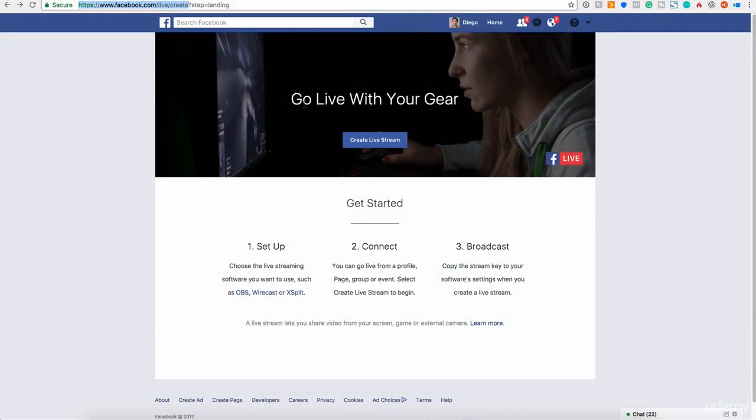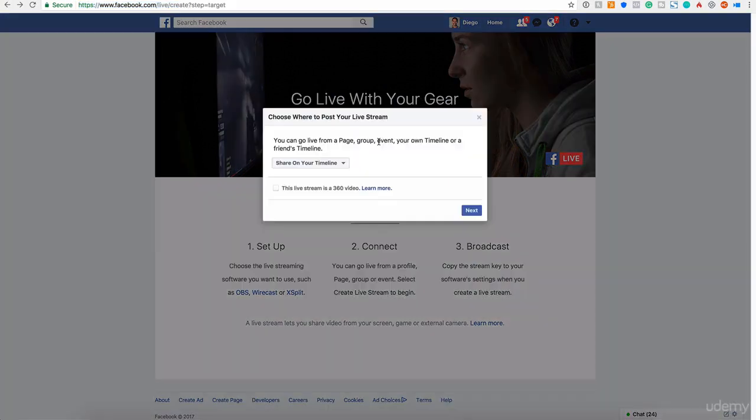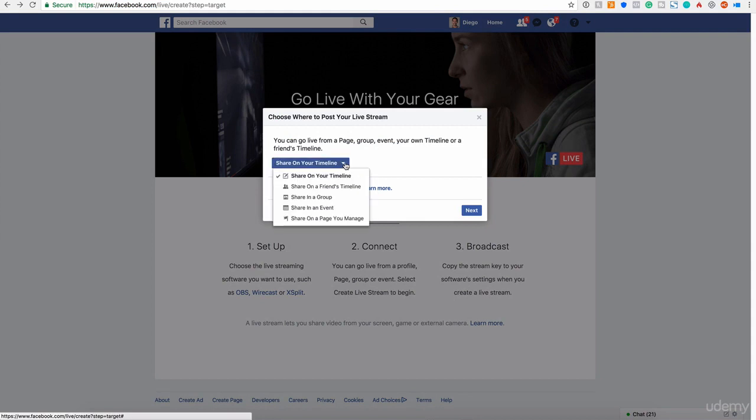If you go to this address, you will see this button saying create live stream, and this is the one we want, because here we have in one place the chance to create a Facebook Live to any of your assets on Facebook. So you can create a Facebook Live on your timeline, on a friend's timeline, on any group that you have. You can create a Facebook Live on an event, or on any of your Facebook pages. So basically on any of your Facebook assets, you have the chance only from this page to create a live session right now.